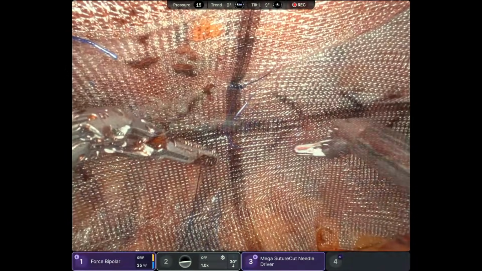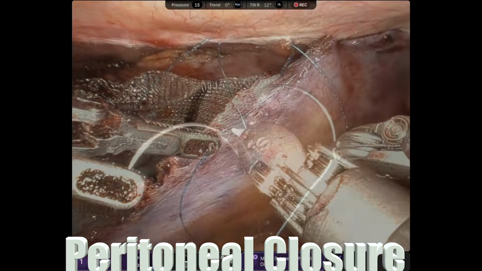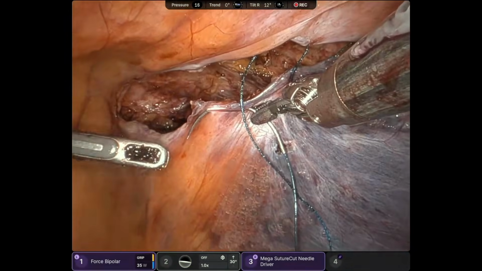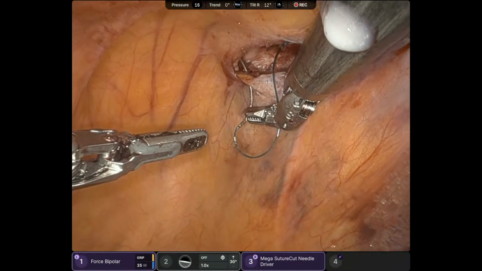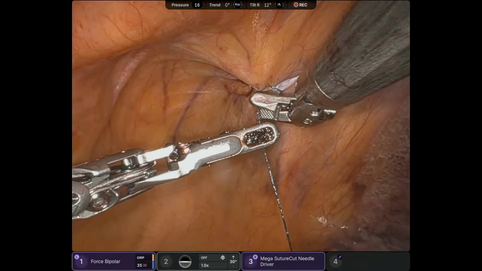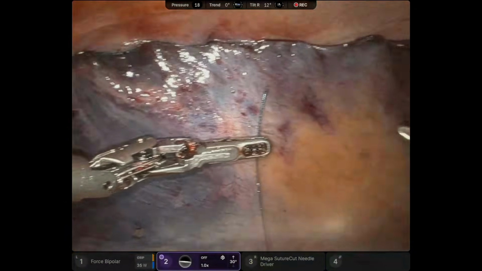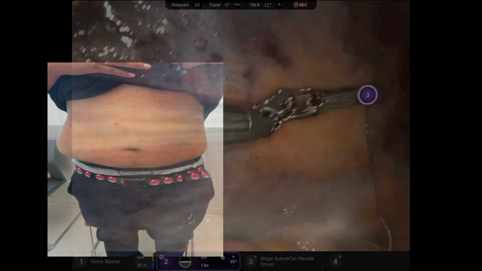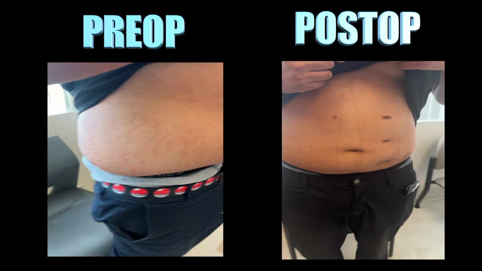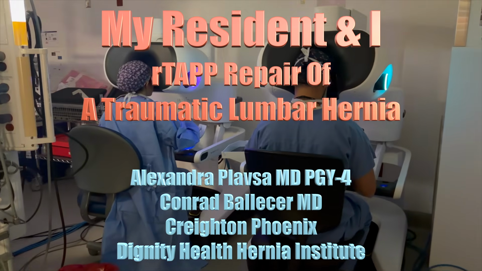Couple sutures in the retroperitoneum on top of psoas. Utilize table motion to get the retroperitoneal organs back on top of the inferior border of my flap to reduce the risk of clamshelling. And then we utilized 3-0 barb suture to close the peritoneal flap. Patient did well, was discharged on post-op day 1. I have seen him in 3-month follow-up, and he continues to thrive, lose weight, and work out.